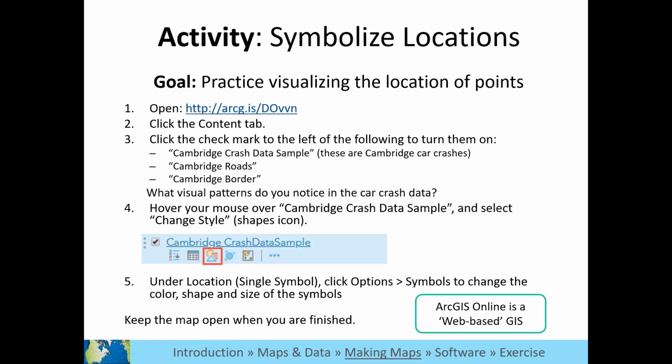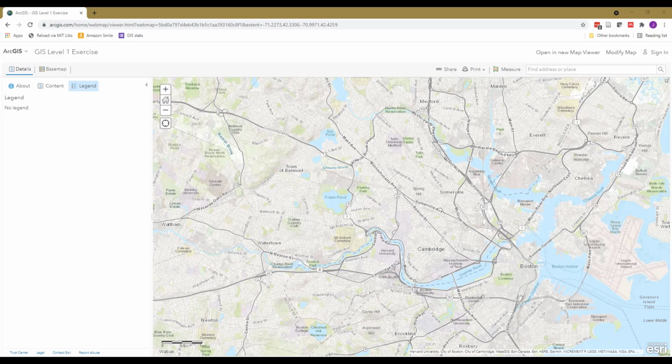In this exercise, you will practice changing the size, shape, and color of the symbols for data in Cambridge, Massachusetts, United States. Open the link listed in Step 1 to see the map and follow the instructions while I demonstrate the exercise. You are now on the ArcGIS Online website, using a map that was created earlier for this workshop. From here, click the Contents tab on the left to show the data layers available on this map.